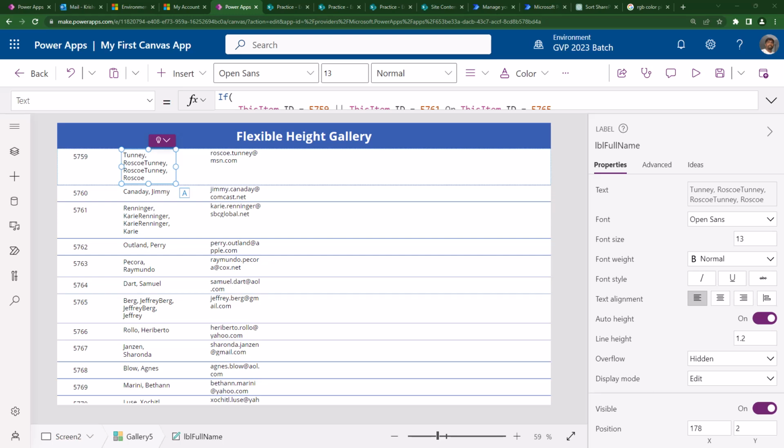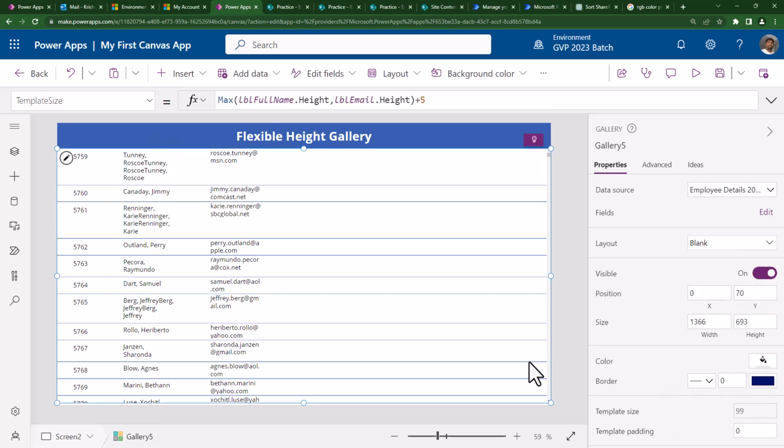This is all about flexible height gallery. Fine. We have learned about vertical gallery, horizontal gallery, flexible height gallery. Remember, in a horizontal gallery, most of the times we do not specify the heading, because it is going to be an image, and the name of the image or the title or the description of the image will be rendered beneath the image.